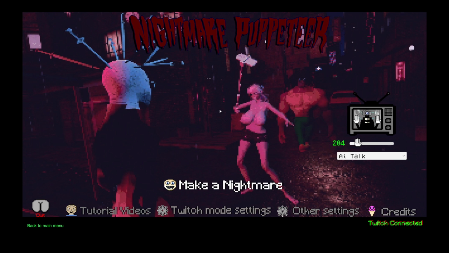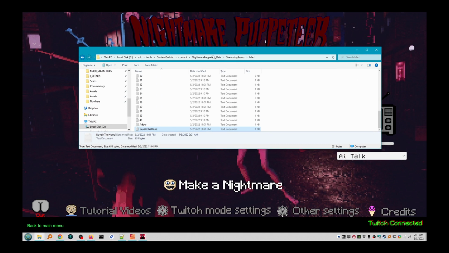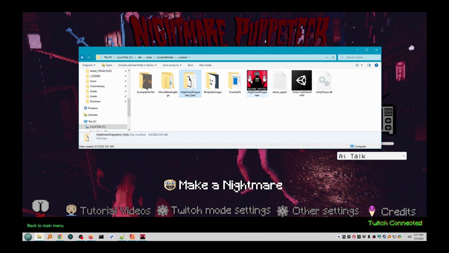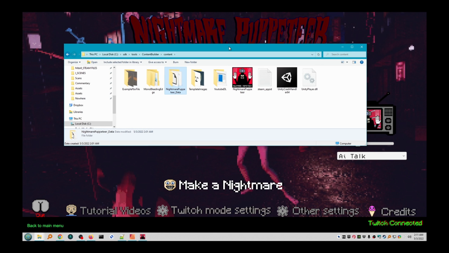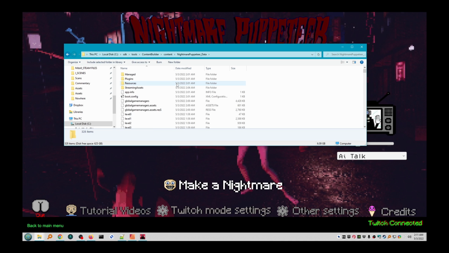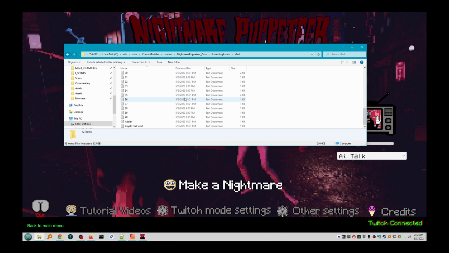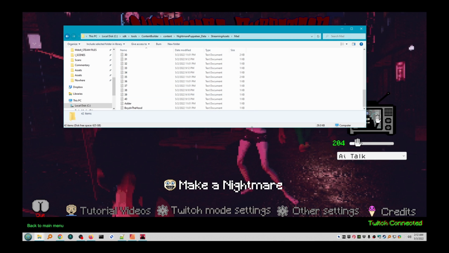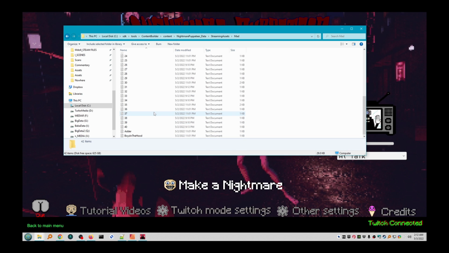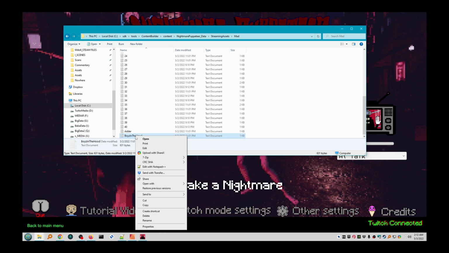First, let me show you how to make your own, or modify the ones that are in the system. It's randomly grabbing from text files and loading them in. If you go to your game folder, where Nightmare Puppeteer is, you can find that on Steam. It shows you where the game is. Go to Nightmare Puppeteer data, streaming assets, and then Mad. These are the Mad Lib template files that Nightmare Puppeteer uses in its Maarb Laarb system.